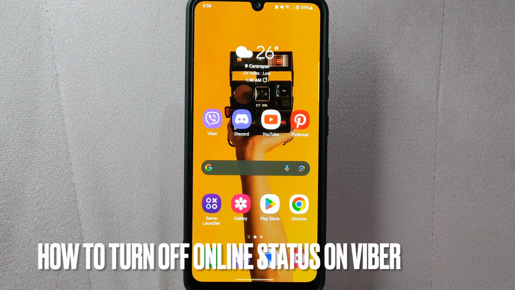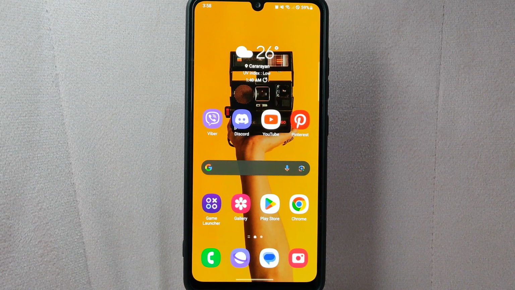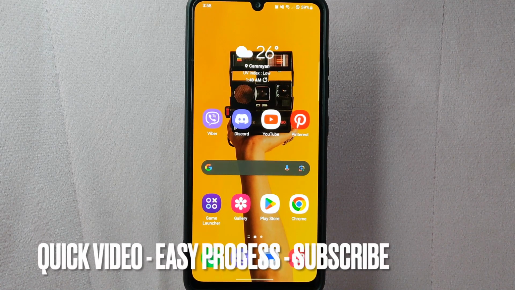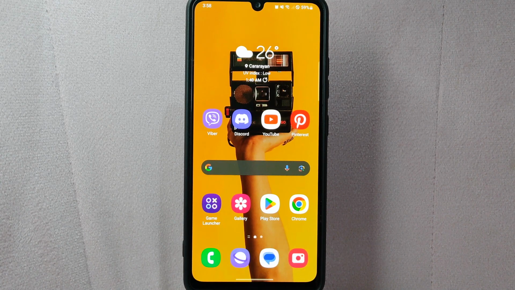Today we're talking about how to turn off online status on Viber. Maybe you value your privacy or simply want to go offline and not be disturbed. So today I'm going to show you how to turn off online status on Viber. Check the video description and I will try to leave the written instructions.